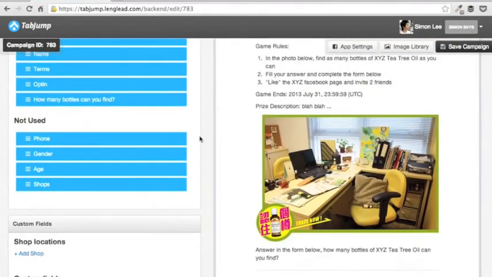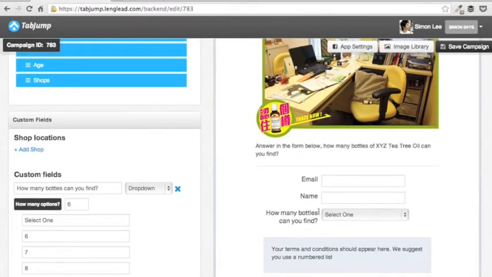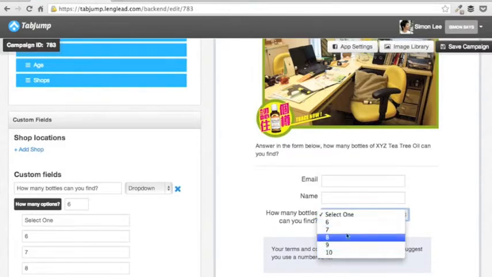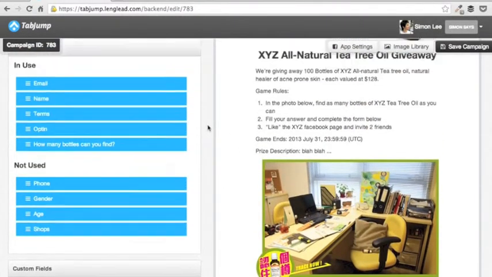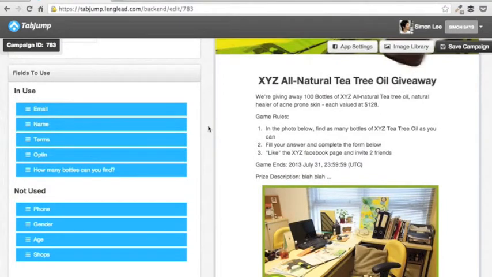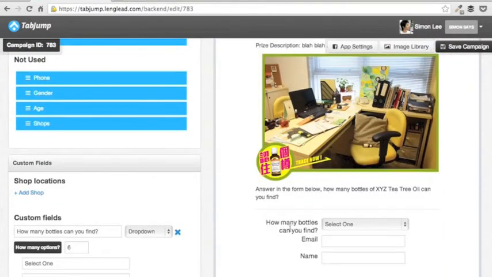As you can see, after you save, you can go back to the preview and look at what it would look like. You get the select one and 6 to 10 in terms of selection here. Also, what you can do here is drag and drop these custom fields. These fields will behave very similar to the standard fields that were already in there. So you can arrange these and put it all the way up to the top, and you see that the how many bottles can you find question has been moved up to the top above the email.